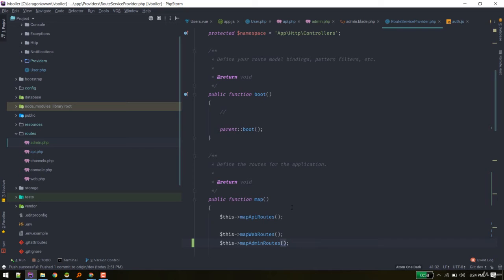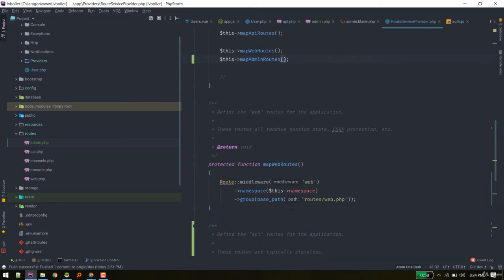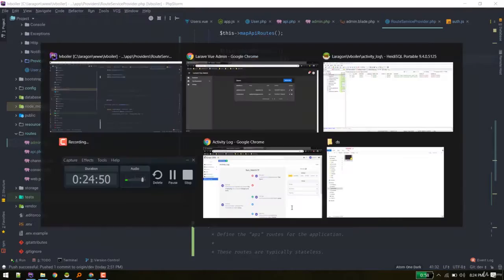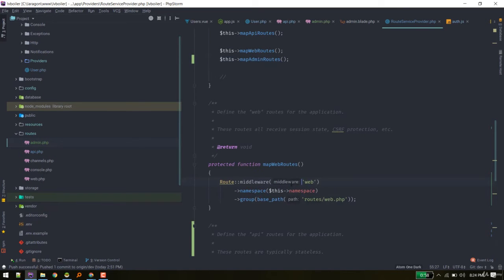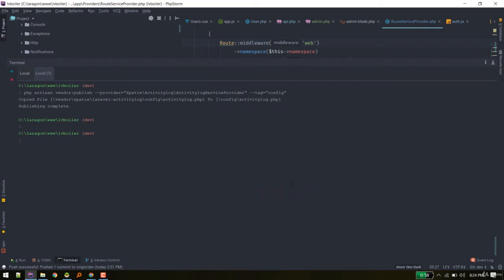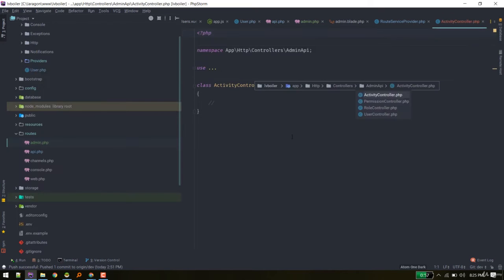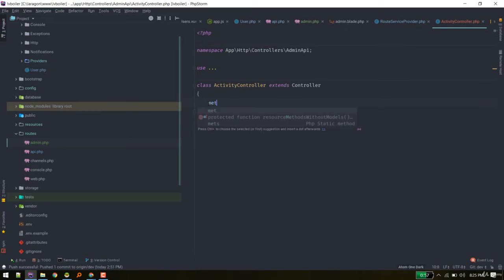Next we need to set up the endpoint so that we can get all data related to activity. For that we'll need a controller. So let me run php artisan make:controller ActivityController. And here we'll create a method, let's call it index, which will index all the activities of a particular user.